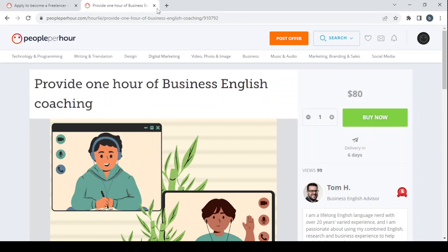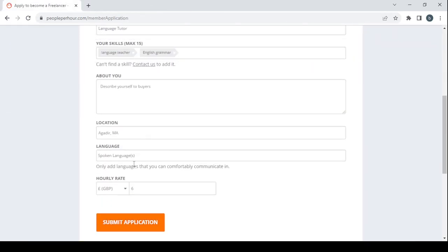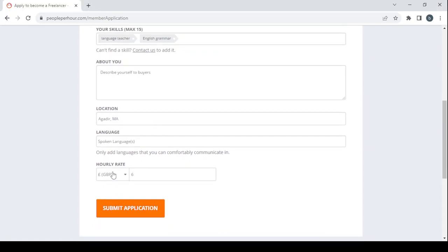the clients to read. And after you're done with your description, you enter your location and the languages that you can speak, and you end with your hourly rate. So here you can change the currency from the pounds to the dollars, and here enter your hourly rate. Then click on submit application.